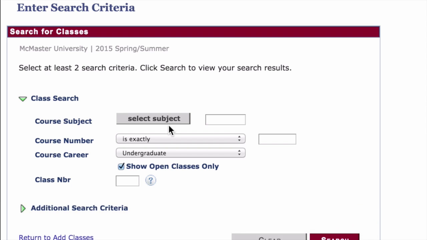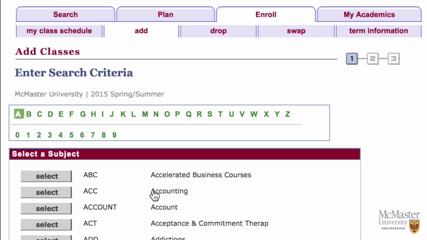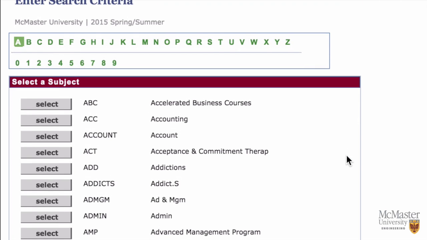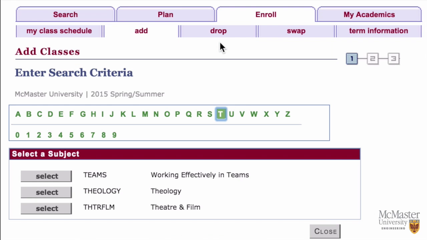Click on the Select Subject button to bring up a list of class subjects to select from. Click on the subject that you need for the elective course you're searching for. For this example, I'm going to add Theater and Film 1T03. So I'm going to click on T for Theater, and then click on the Select button beside Theater and Film.